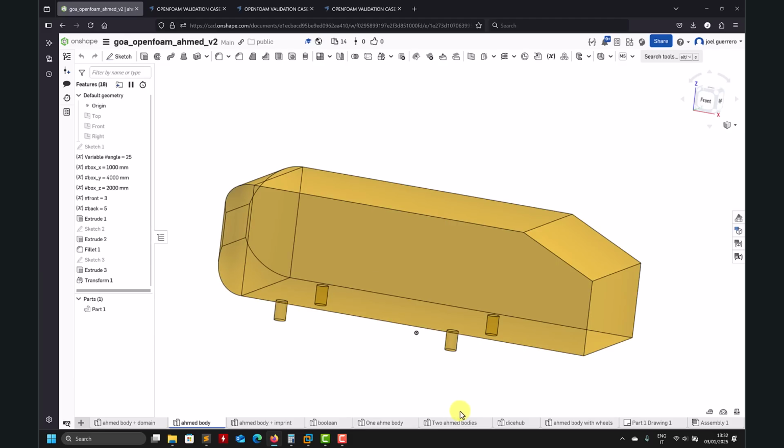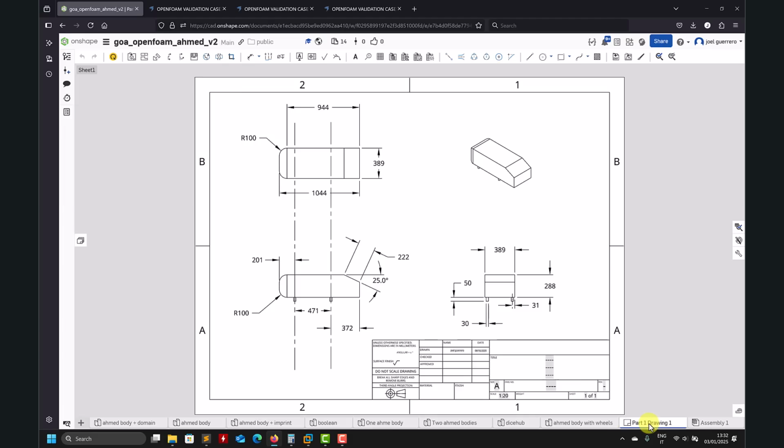So we have the geometry here. Also, you have to remember that I also put the drawing, so we're starting from this drawing. We're going to sketch the geometry.